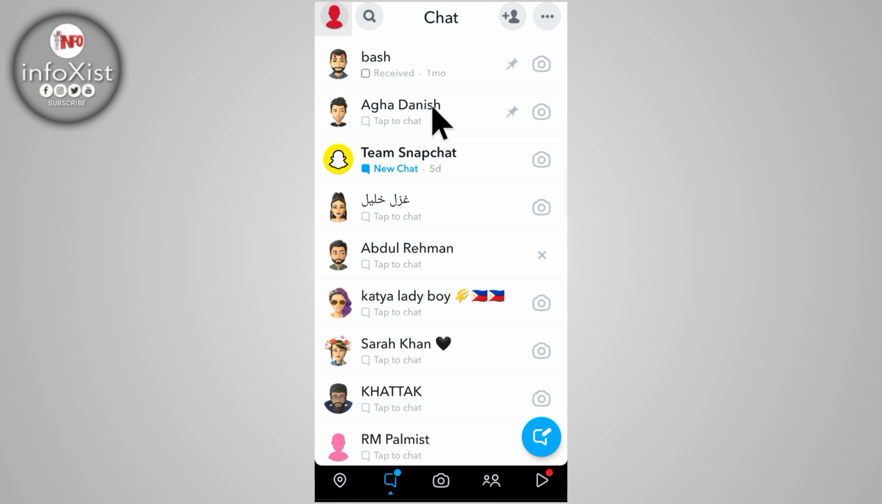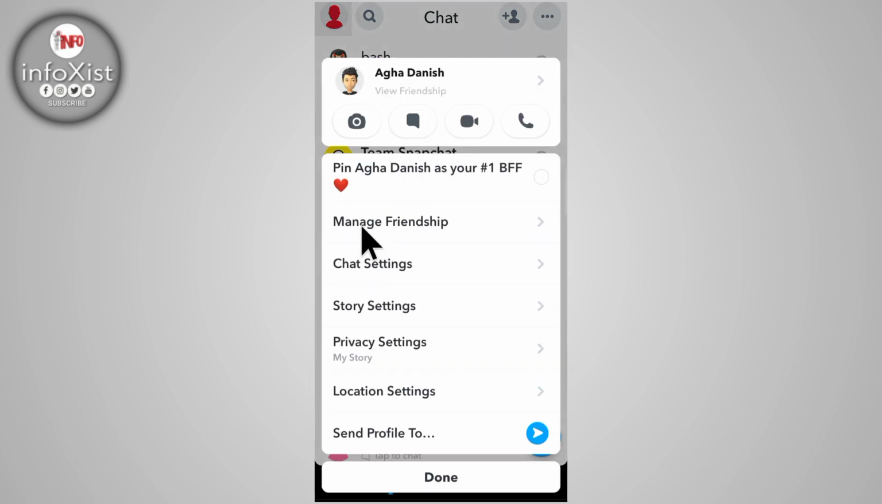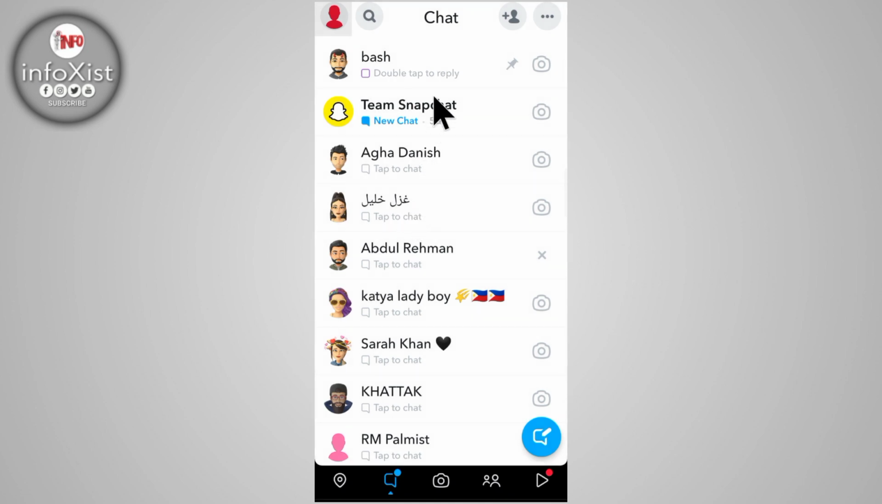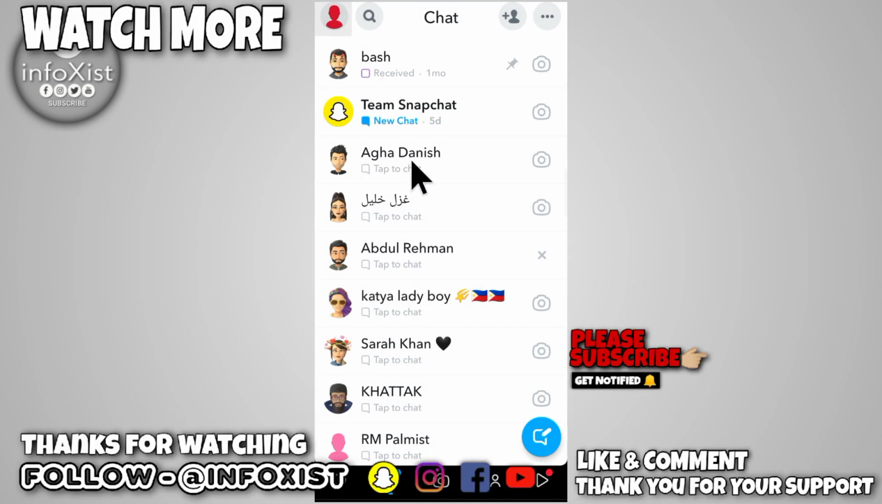Just simply click and hold on the name of your friend and go to chat settings, and here you can see the option unpin conversation. Click on this and your chat has been unpinned.